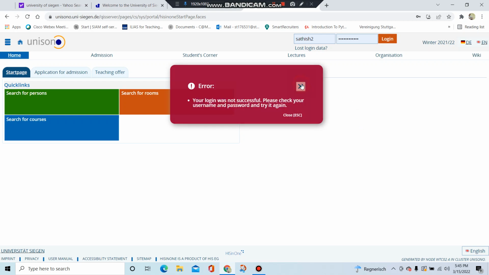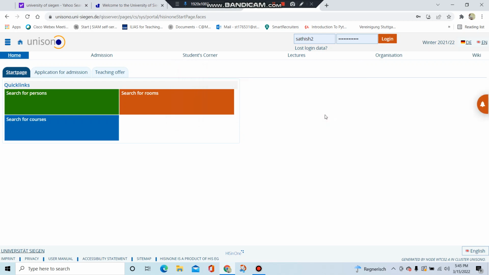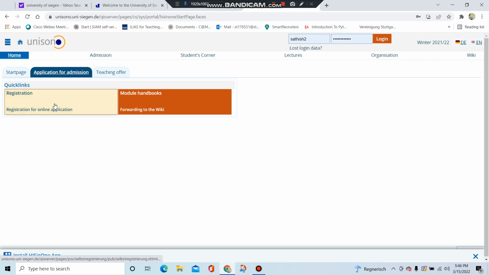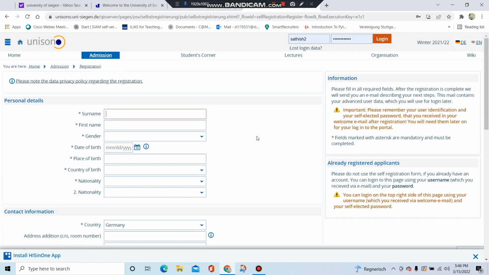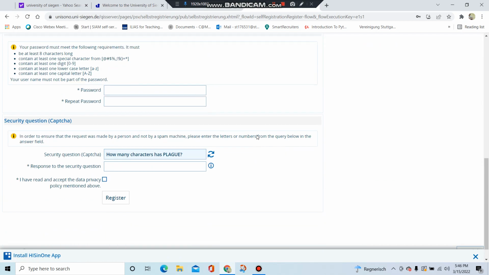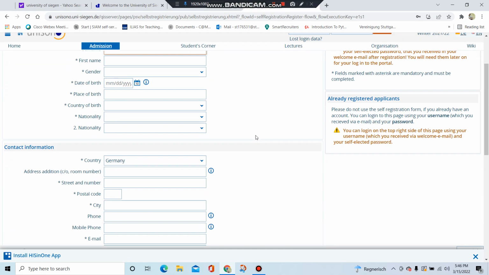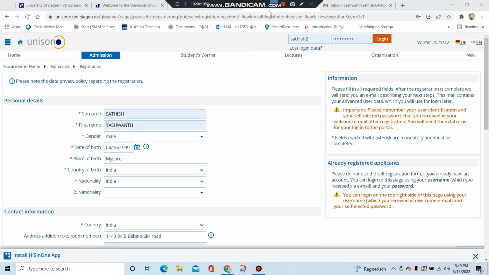So I will show you how you can register newly and apply newly. Here you can go to application for admissions. Here you have to click on registration first. If you get registration, then you will get a form similar to some other universities. I'll take some minutes and fill it, and I'll show you again.